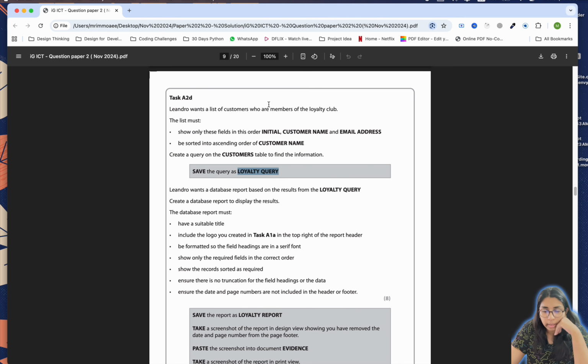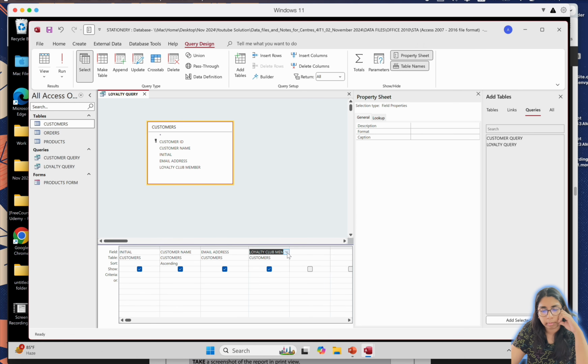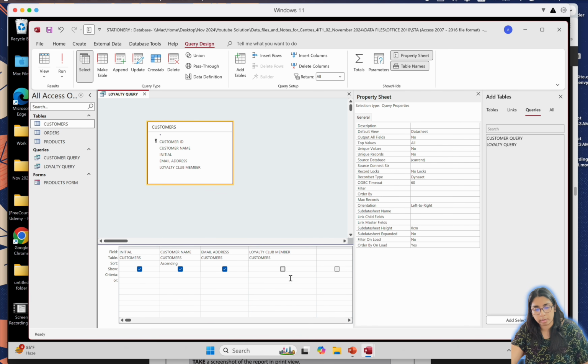But see, here they do a trick, which is Leandro wants a list of customers who are members of the loyalty club, right? So which means we can't take everyone. So this is the loyalty club column that we need, but we will not make it visible. So just untick this one, and the criteria should be true. True means tick, right?